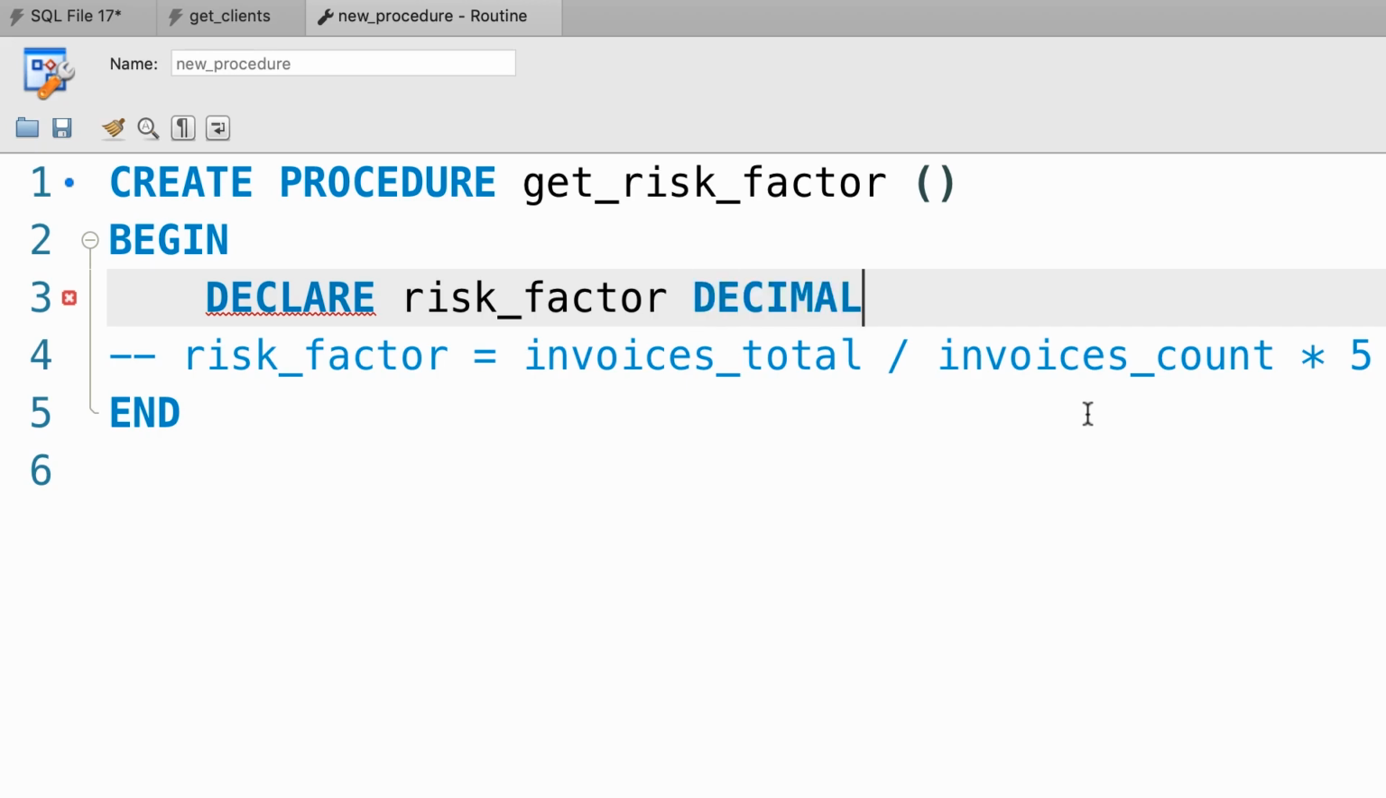Next, we need to specify its type. Let's say decimal of 9 and 2. So as I told you before, that means a number with a decimal point. Here we can have a maximum of 9 digits and 2 digits after the decimal point. Now here we can optionally give this variable a default value. Otherwise, it's going to be null, okay?